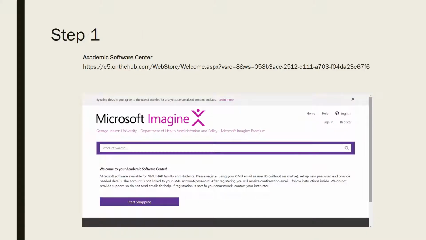The first step is to go to the website, the Academic Software Center, and here you'll see a screenshot of what that will look like once you go to that web page. From here, you're going to click on the Start Shopping page.